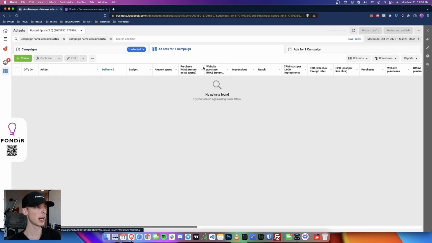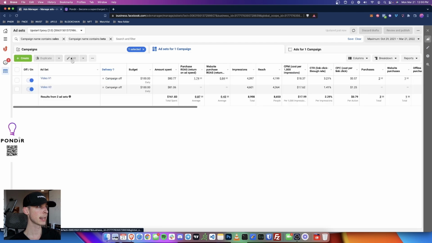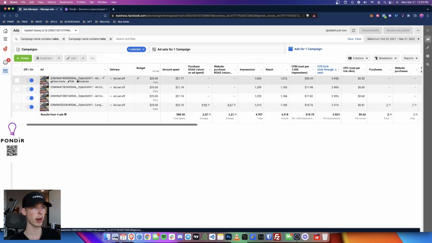I split tested 2 video variations, different scroll stoppers. You can see dramatic improvement on this variation here. And then also with ad copy, I took the best ad copy variation right here. You can see, once again, dramatic improvement.